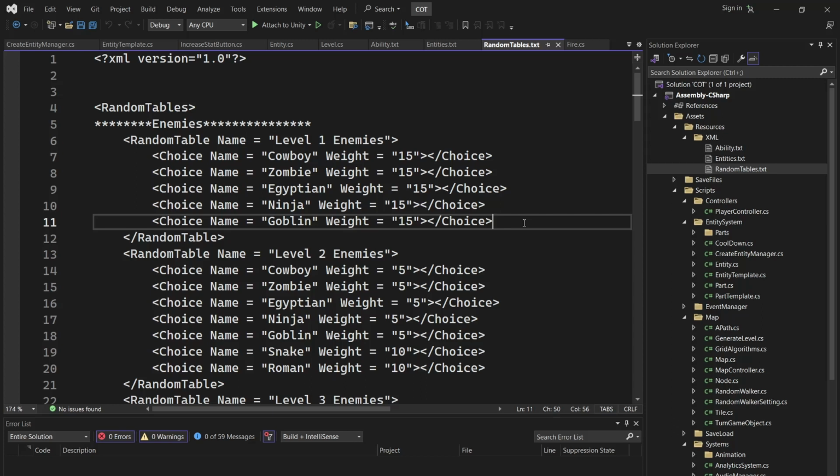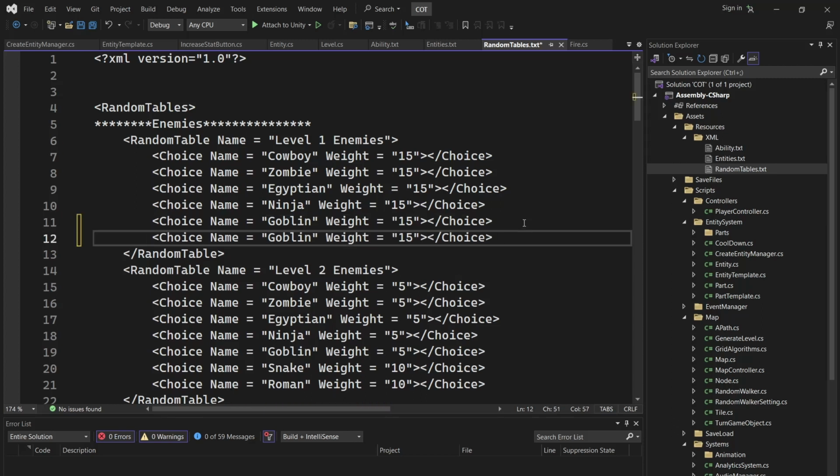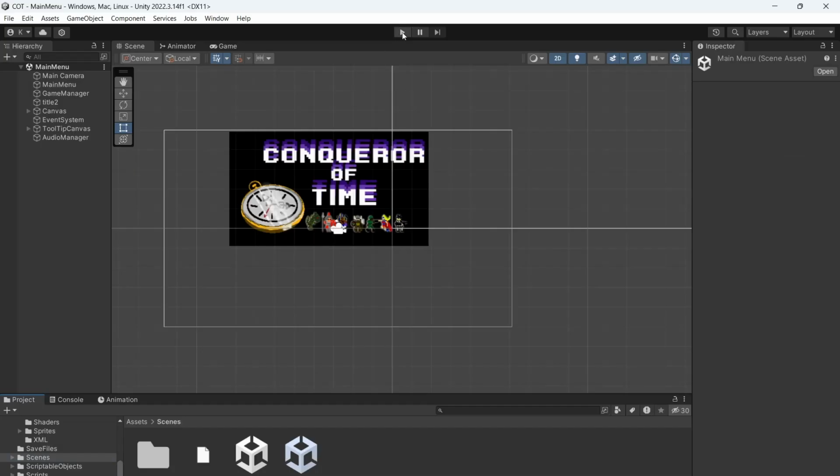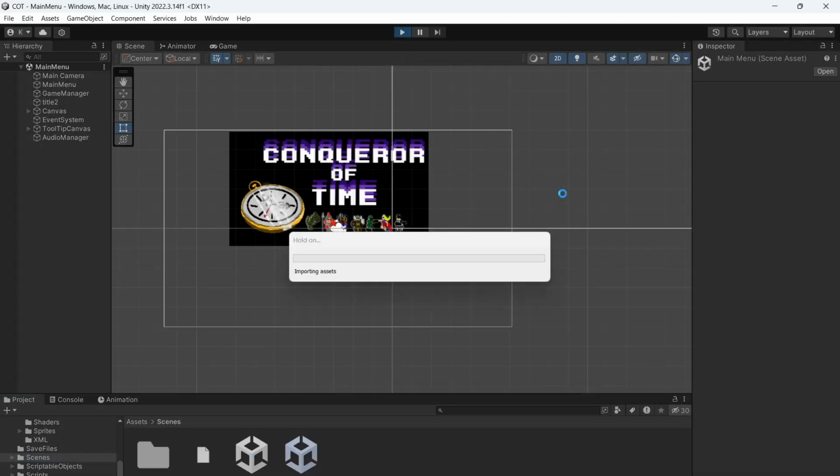All you gotta do is add that, type in the correct name, and the weight, let's just say it has a weight of 100. So hopefully we should see this enemy. So here's the main menu.